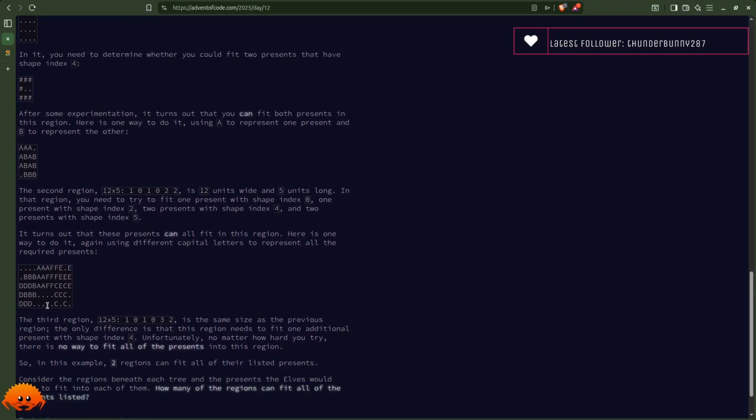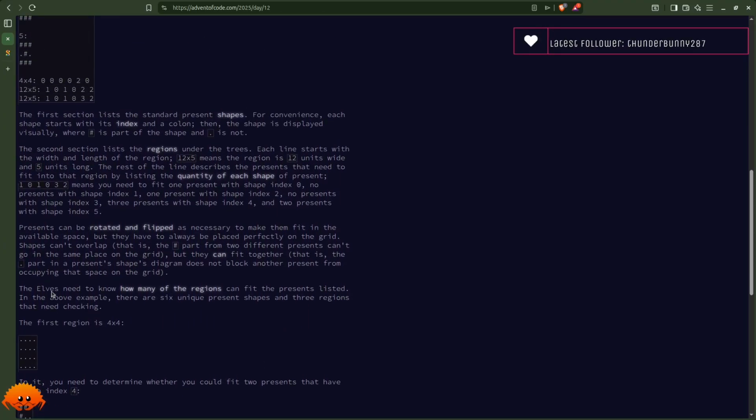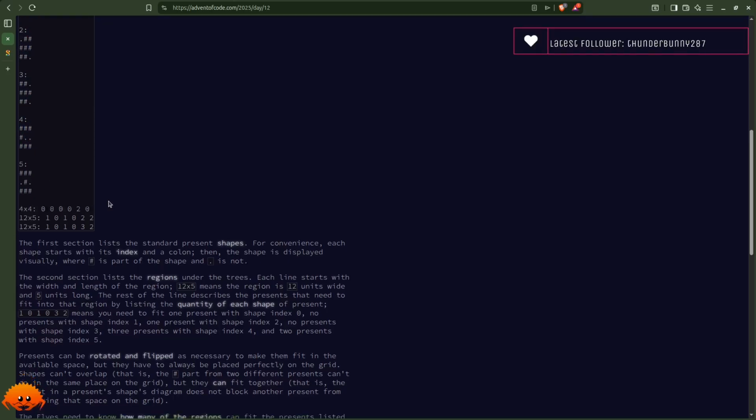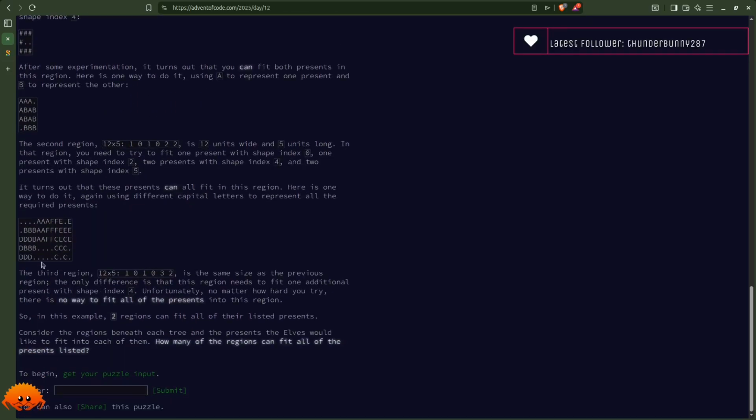Okay, let's look at shape index 4. So this is 101032. So shape index 4 was this one. So this needs 3 by 3 space, essentially. Yeah, that probably wouldn't fit anywhere. But how do you determine that it won't fit? I cannot imagine an algorithm for that right now.